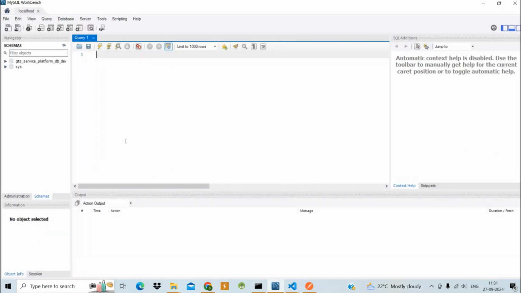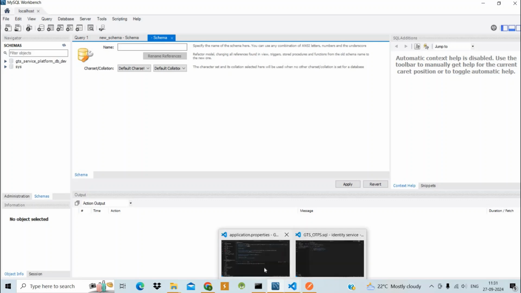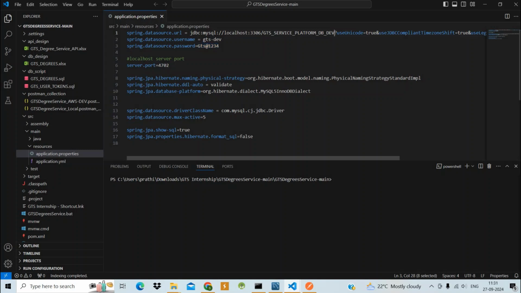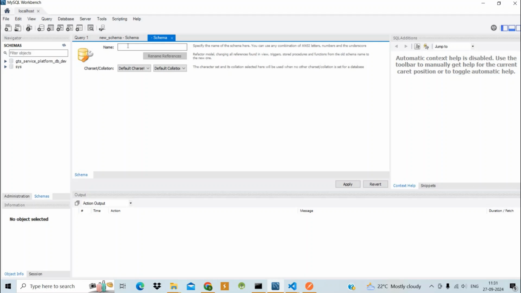In this you have to create your databases. So how do we create the databases? See here, first we need to create a schema. In the new schema we have to give our schema name. So go to Visual Studio, copy the name, GTS services platform DB, copy this and paste it in the MySQL Workbench new schema and apply. After applying, it will create the GTS service platform DB schema.